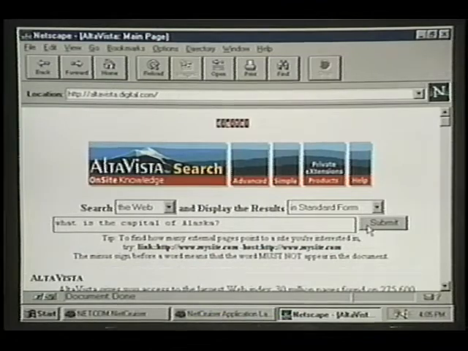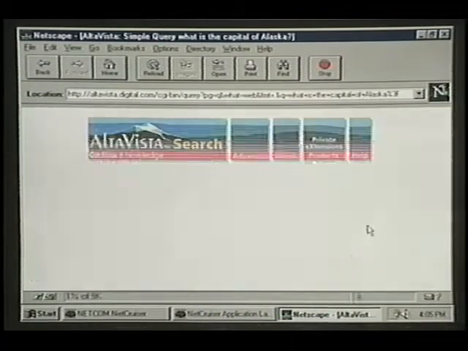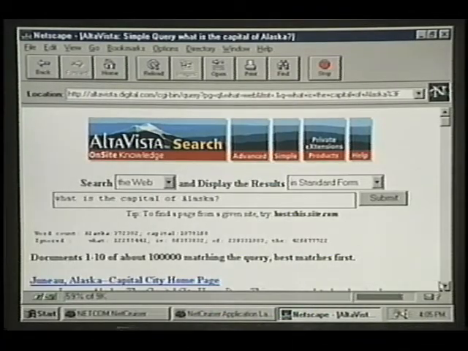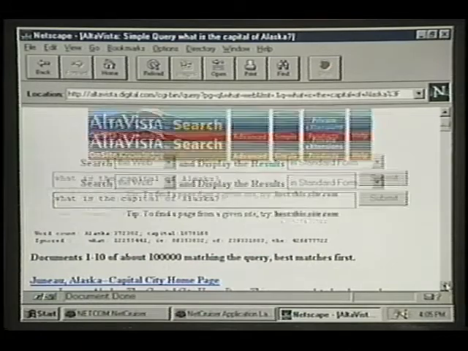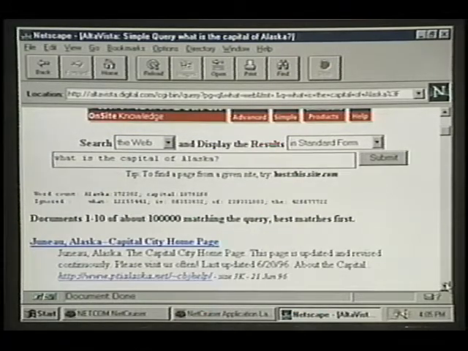Give us an example. Well, here's a request I typed in plain English. What is the capital of Alaska? And I would just submit this. And what we see is that the very first page, we got 100,000, but the very first thing is something about Juneau. The first one was the one you were looking for.